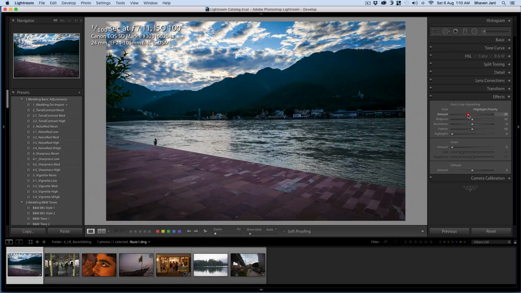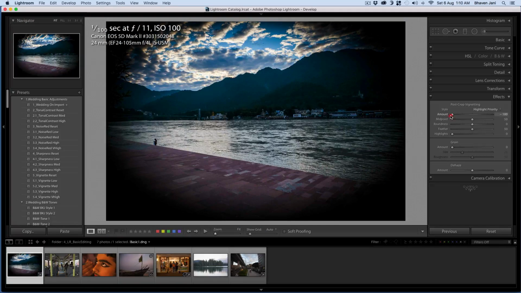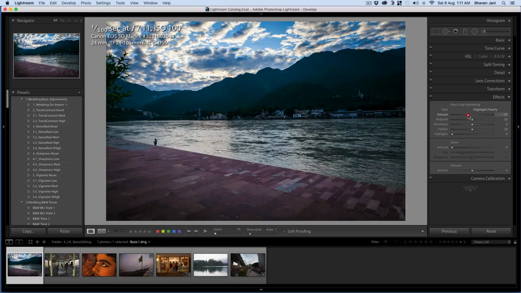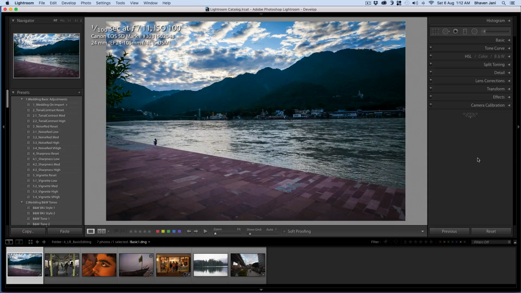I will pull down this slider to the extreme left so that you can get an idea of how a vignette looks like, and this is too much for my taste. I'm going to pull back and I'm going to leave it somewhere here. Well, we just had a look at some of the basic adjustments in Lightroom that can help you correct your image and make it look better.